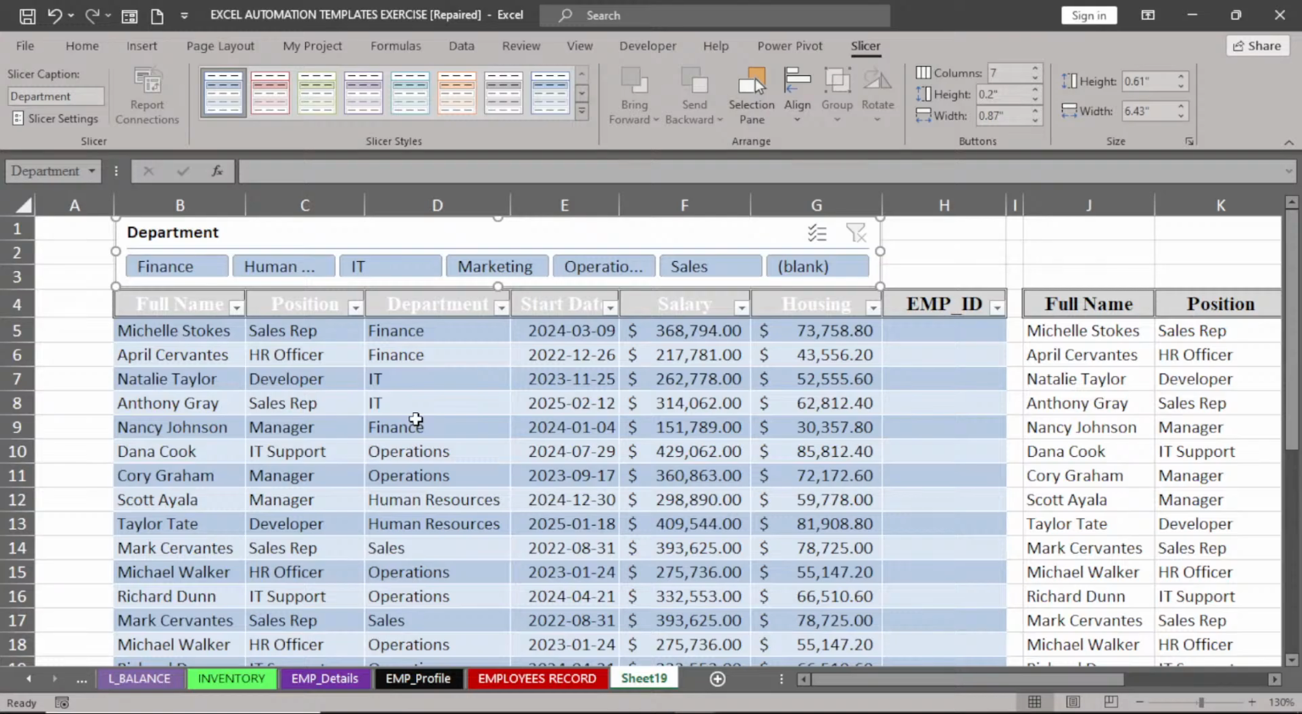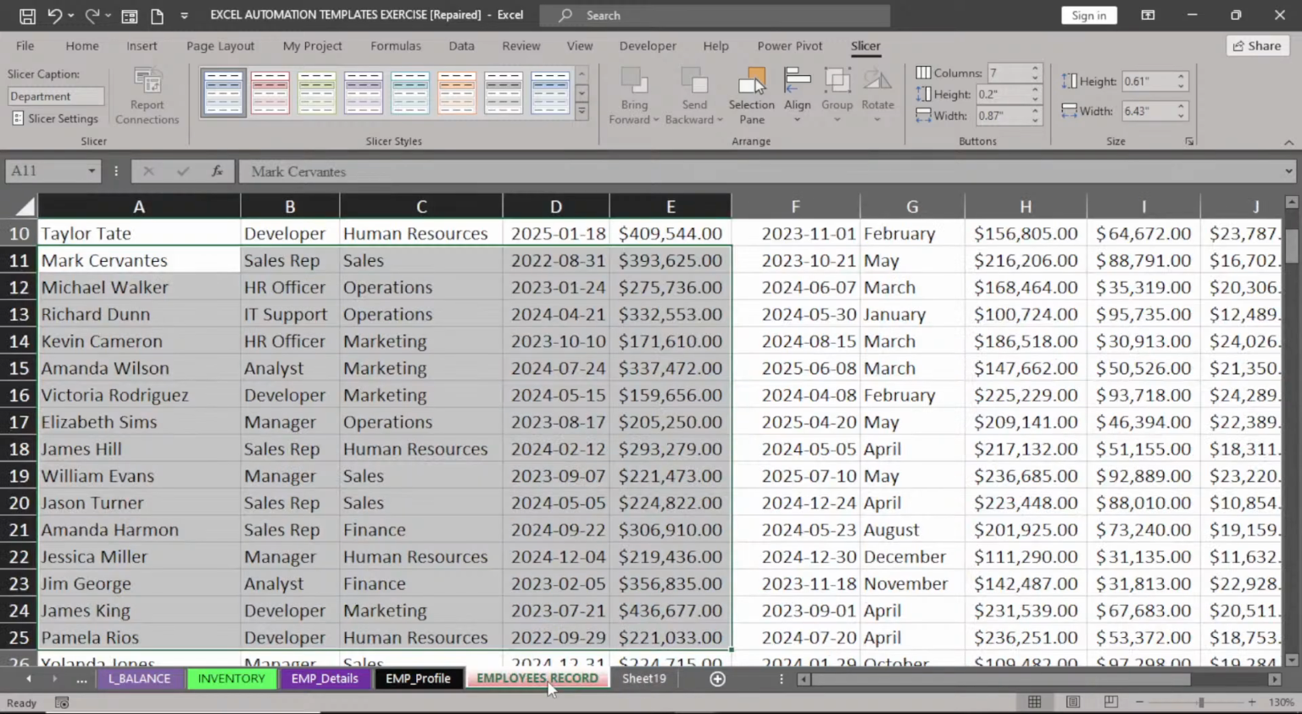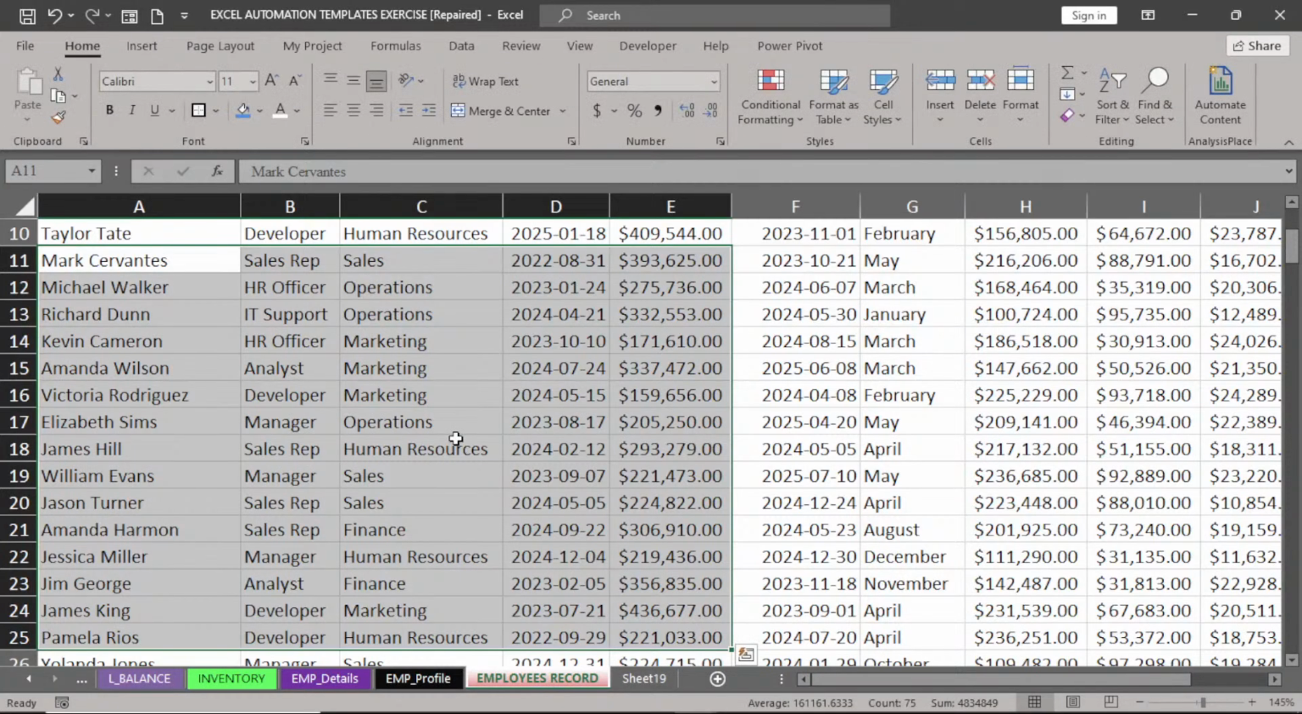So slicer is a way of filtering. When you format your data as a table, you have access to slicers, and you can use them to quickly get insight from the data. You can select position, or I can choose to select a date, depending on what I'm looking for. That's the Excel table. Now let's look at the Excel pivot table.